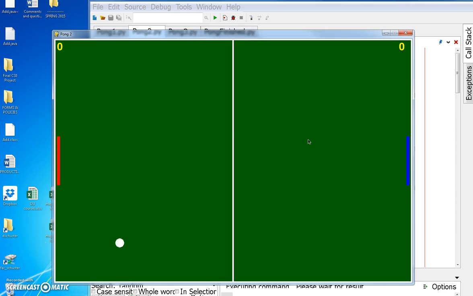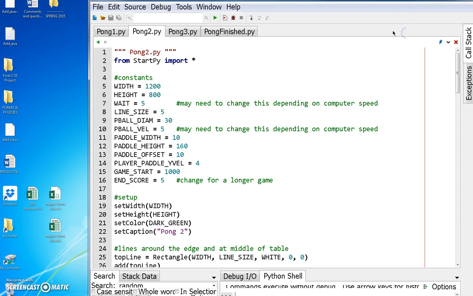It bounces around. It's not doing anything special. Nothing happens when we hit the player paddles, and we're not keeping score yet. All we're doing is showing that we can move the Pong ball and that we can bounce it. So let's take a look at how that works.